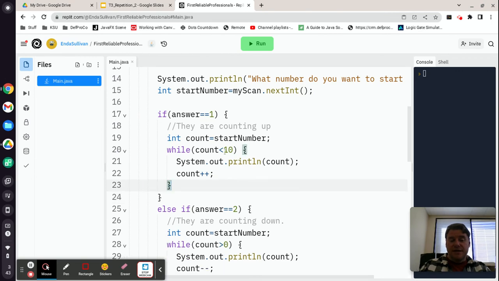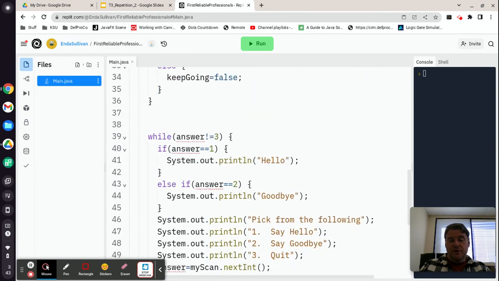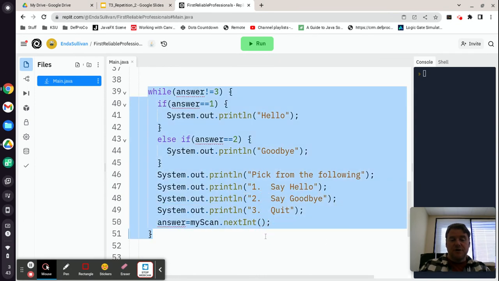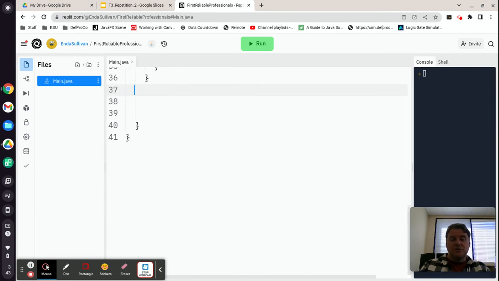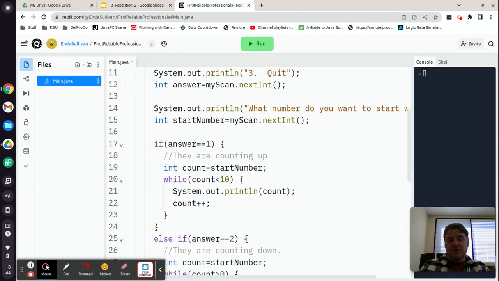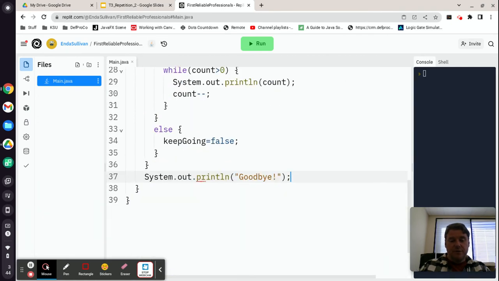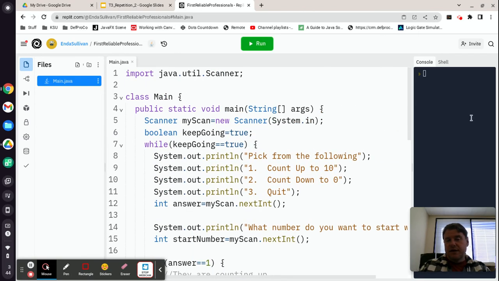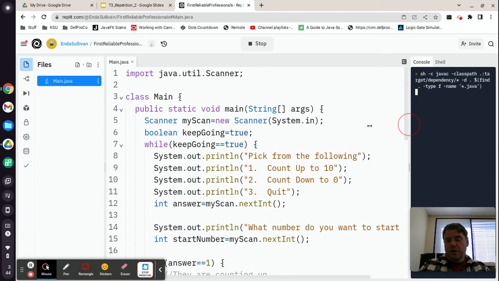Let's give this a try and let's see how it works. Oh, I need to get rid of all this junk down here. Just going to put a final print statement in that just says goodbye, just so that we have something down here at the bottom to see. Okay, so that's just outside of that big while loop that we had up there. All right, so we're going to run this code.